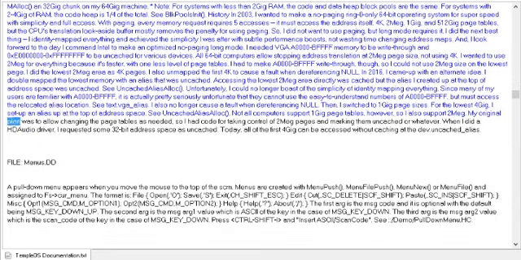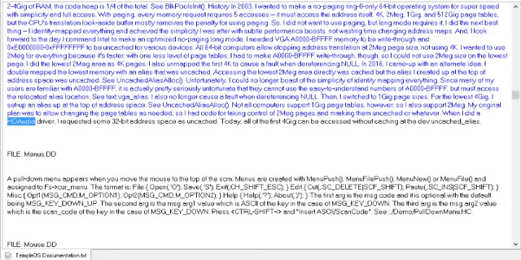My original plan was to allow changing the page tables as needed, so I had code for taking control of 2 MEG pages and marking them uncached or whatever. When I did HD audio driver, I requested some 32-bit address space as uncached. Today, all of the first 4 GIG can be accessed without caching at the DEV uncached_alias.